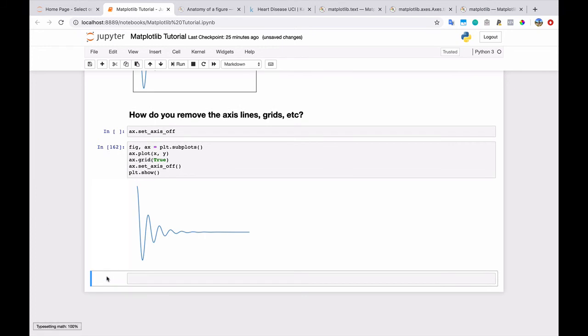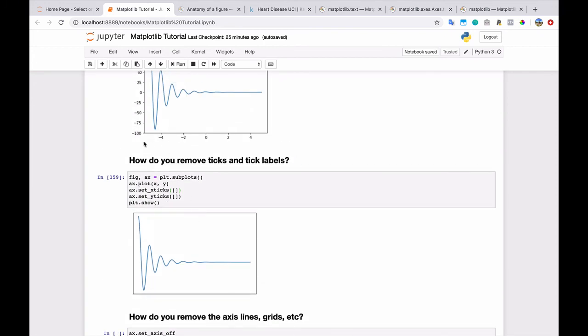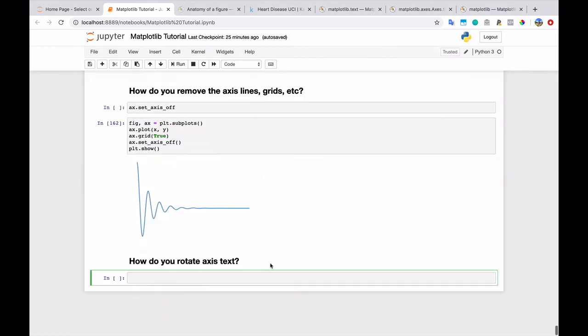Okay, next question, rolling right along here. This is a very common one. How do you rotate axis text? This isn't something that we've had to use really because our axis text has looked fine, but a lot of the time you might have very long labels here and they all run into each other and you can't read anything. And so you're like, well, I need to rotate these so that I can see them. So I'll show you how to rotate your axis tick labels. And we're going to go back to our friend, the tick params method.